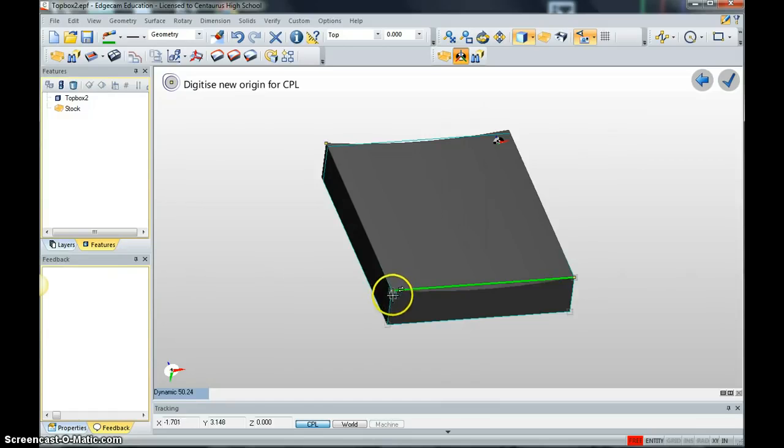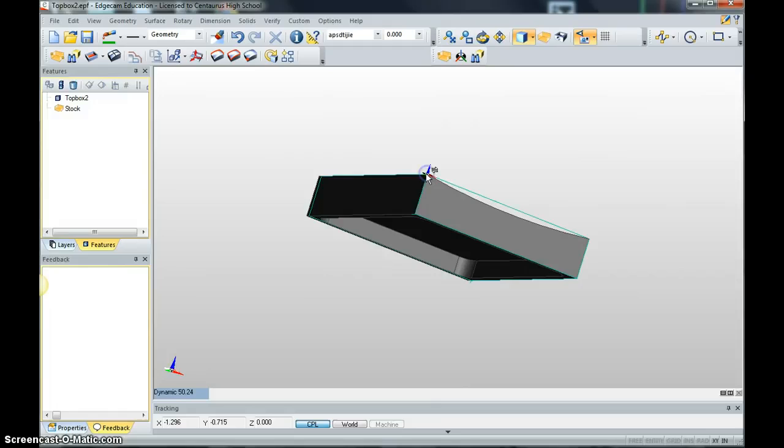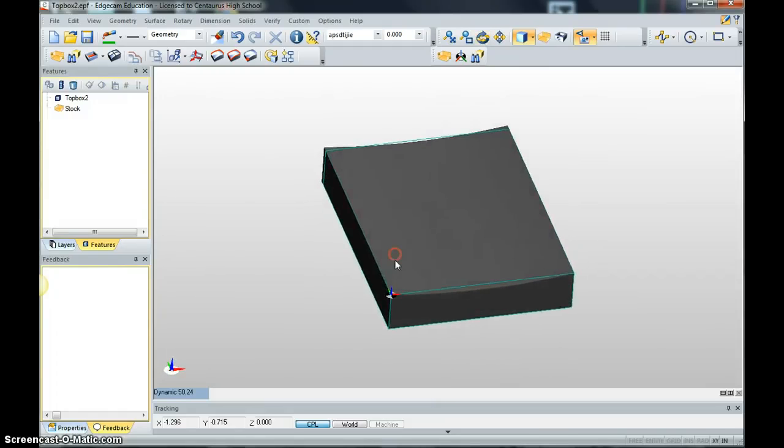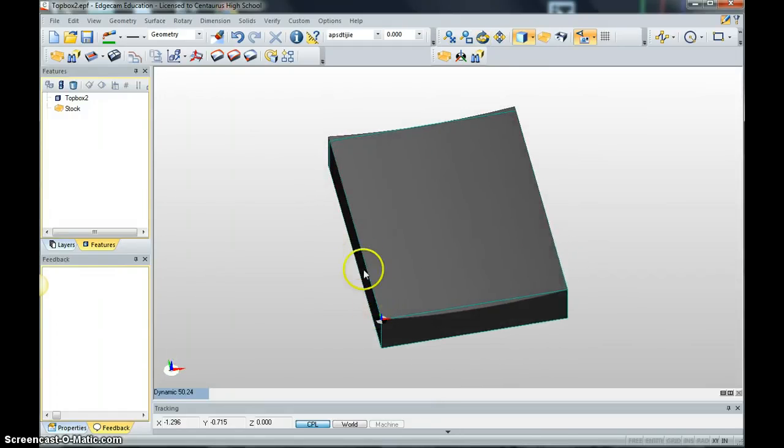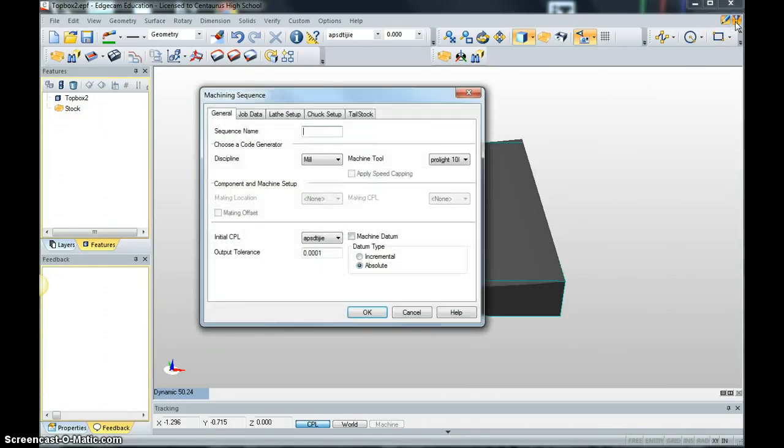Can I find it? Where are you? Sometimes if you rotate it, you can find that again. Oh, there it is. And now there's my CPL. Green is going in the Y direction, red is going in the X direction, blue is going in the Z direction. Looks fantastic. So now we're going to go over into manufacture mode.